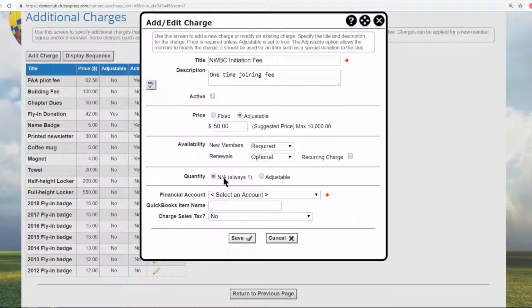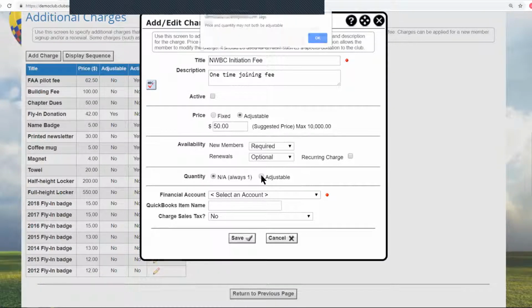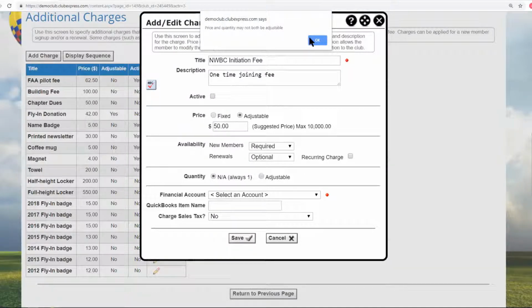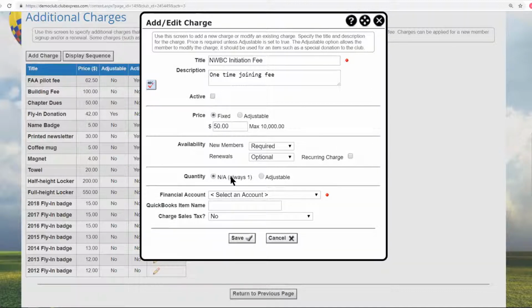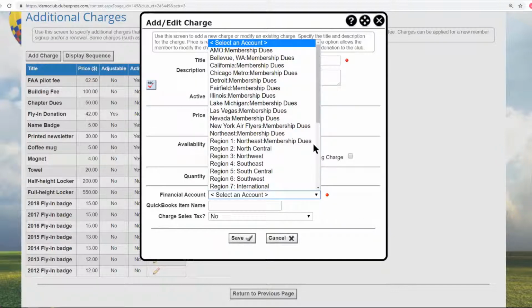And if I change this to adjustable, we get a message at the top that says price and quantity may not both be adjustable. If I choose OK, it says, you want the quantity adjustable, then this price must be fixed. So whichever one you change, it'll swap the other one. In this case, we're going to say this is a $50 fee and it's just a single $50 fee. Then you select an account.